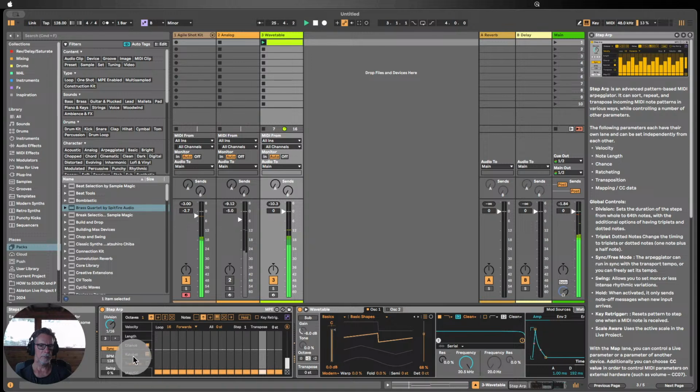Try a bit of ratchet. So you could do that. I wasn't sure how to reset it yet, so I just kind of played around there by bringing it to the bottom. Okay, let's stop that for a second so it doesn't sound awful.